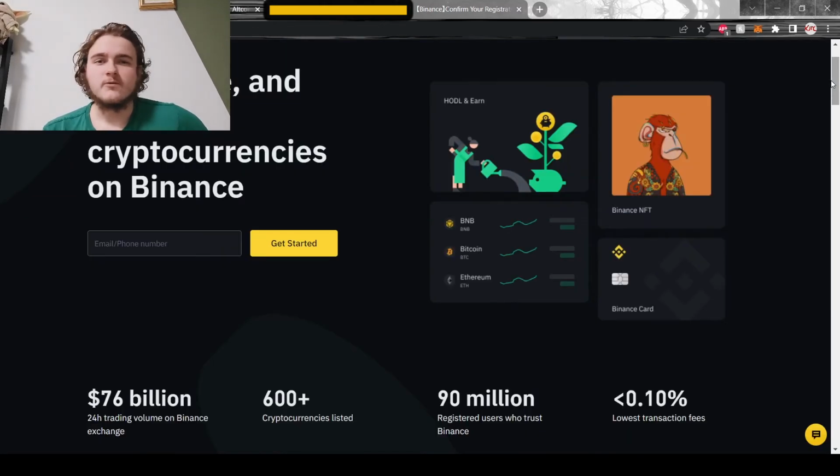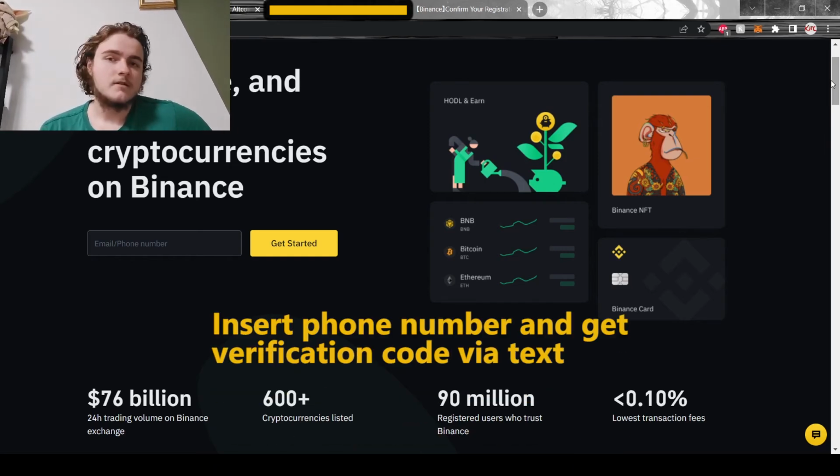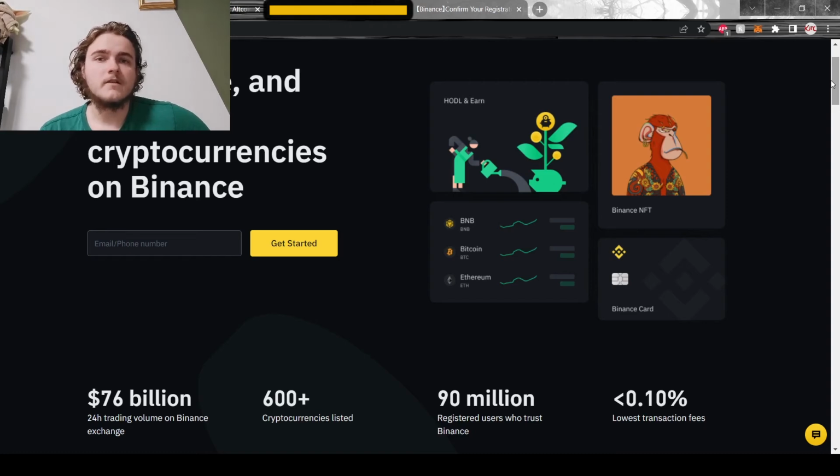From this point forwards I can't really show you much more, as I have already used my phone to create a Binance account, but I will tell you in steps how the process goes. Later you would get a screen which will ask you for your phone number, and after you enter that you'll be sent a code via text message to verify your phone number.